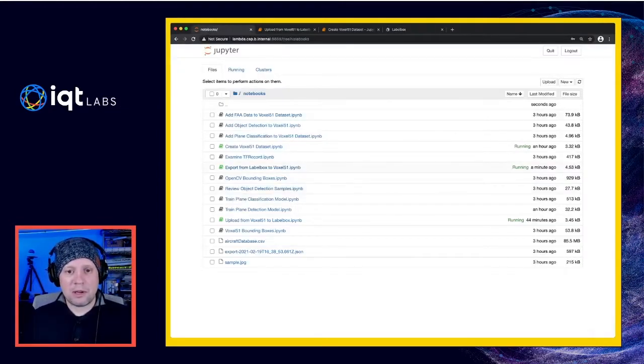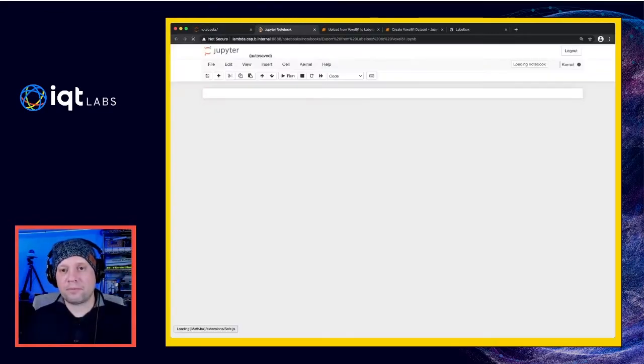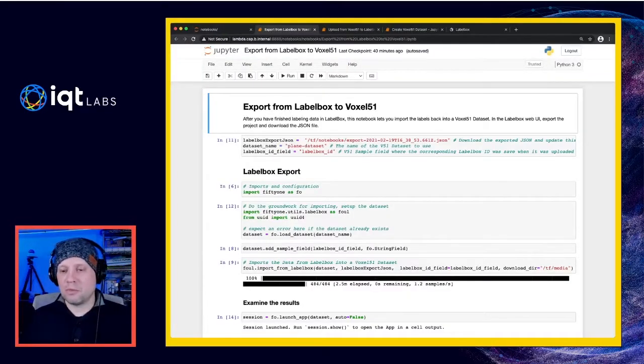So we'll go open up the export from LabelBox to Voxel 51 notebook here. And we'll start doing some configuration. What you probably should do behind the scenes is download that JSON file and upload it onto the computer running your Jupyter Notebook. You'll want to get it into that notebook subdirectory. It's mapped into the Docker container, and it makes it easy to pull it in inside the container. So I've gone ahead and done all that. That's the file name I'm using.